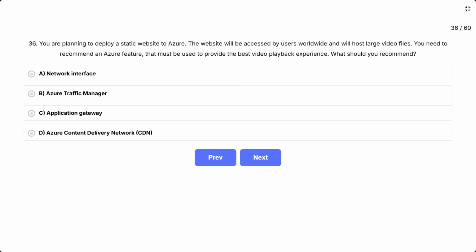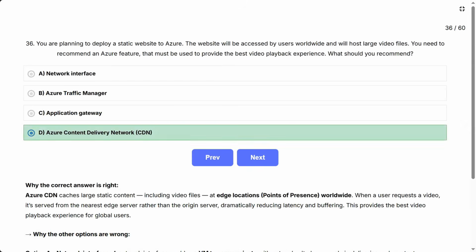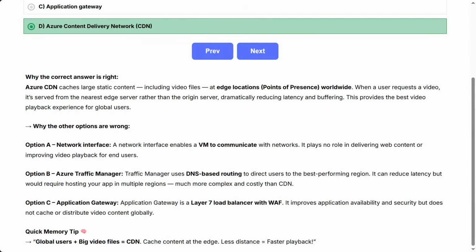This is about low latency content delivery. You need a service that caches video files close to users globally. Correct answer: Azure Content Delivery Network, CDN. Azure CDN caches large static content, including video files, at edge locations, points of presence worldwide. When a user requests a video, it's served from the nearest edge server rather than the origin server, dramatically reducing latency and buffering. This provides the best video playback experience for global users.